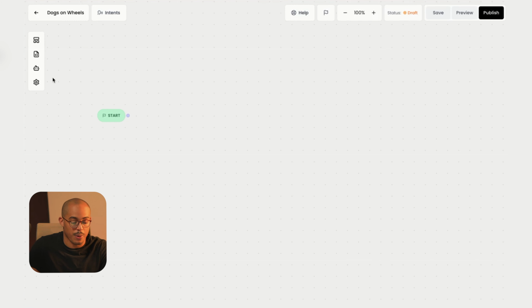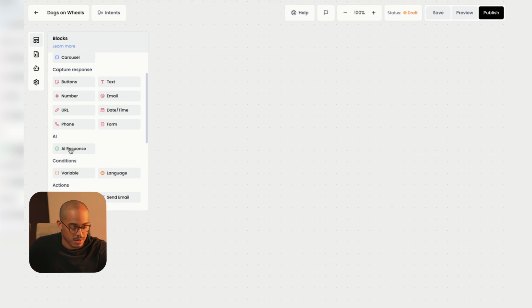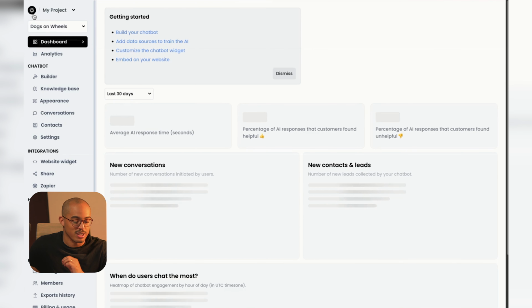out our chatbot. Now, when we're inside of the builder, you'll notice on the left-hand side, we have 4 different options. You have blocks, variables, AI configuration, and then settings. Blocks is where you're actually going to be able to communicate with the person using your chatbot. So for example, we can send messages to the user that's interacting with our chatbot. We can also capture responses from that user who is interacting with our chatbot. And based off that response, we can have AI reply on our behalf, which is what the chatbot is intended to do.